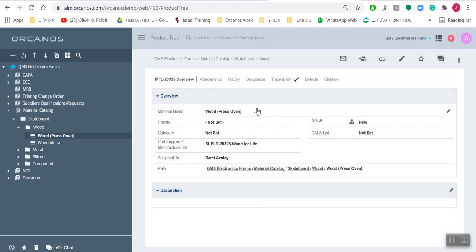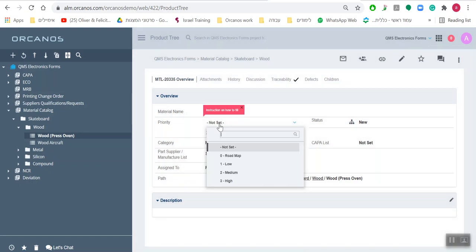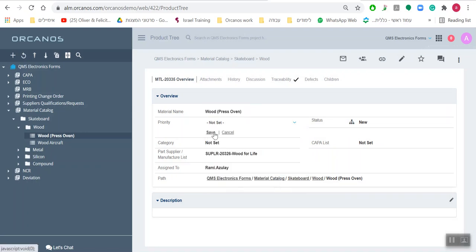As you can see, the material name is now at the very top of my field, and then I have my additional, and the assigned to is at the very bottom. If I now view the priority and I want to choose the answer, you can see the instructions on how to fill jumps up as a pink tooltip. You can exit that when filling the field itself.